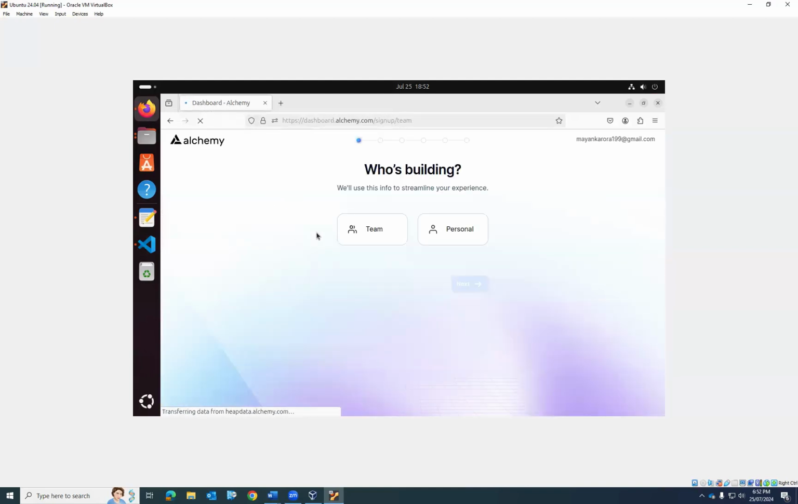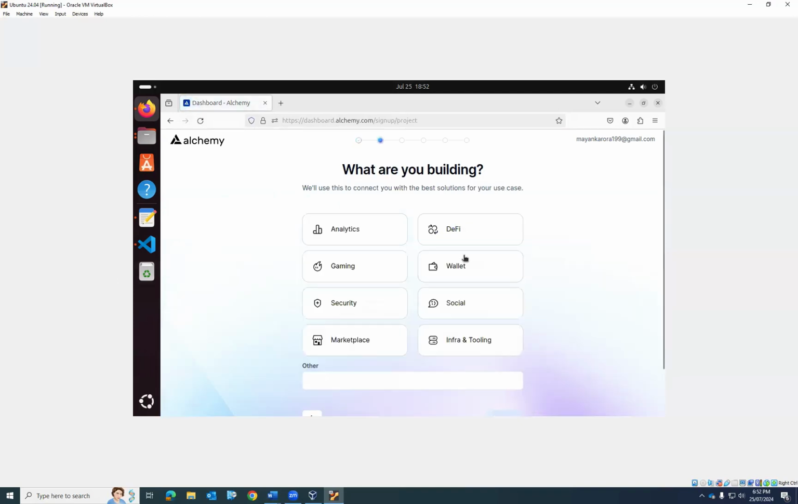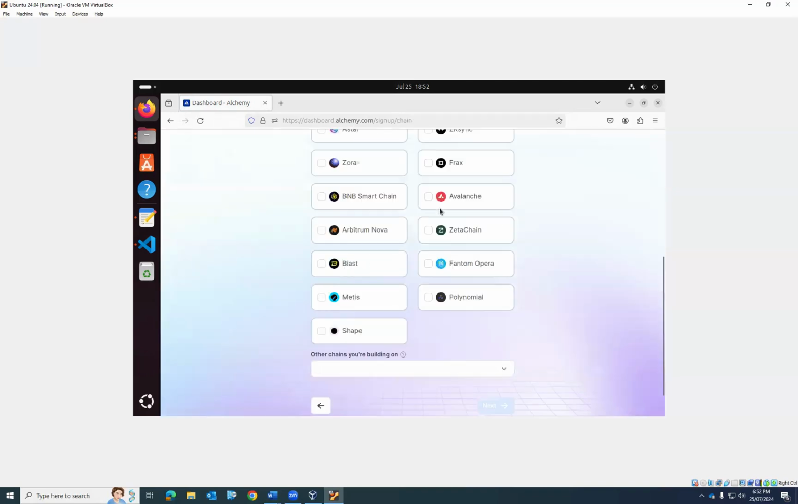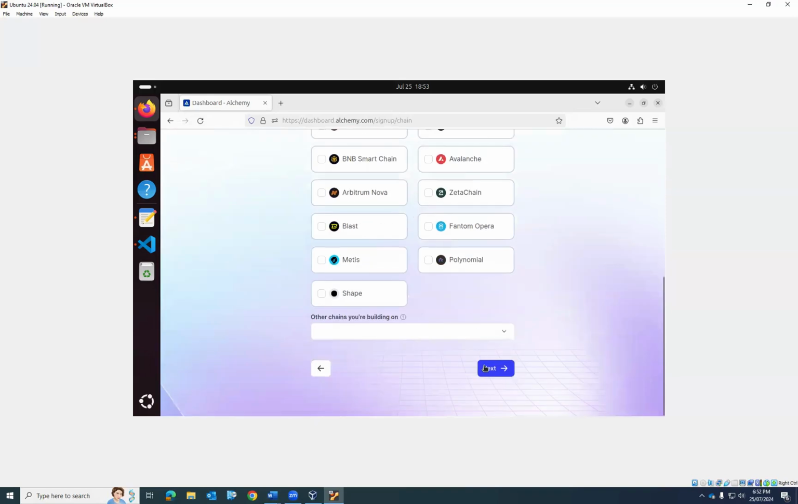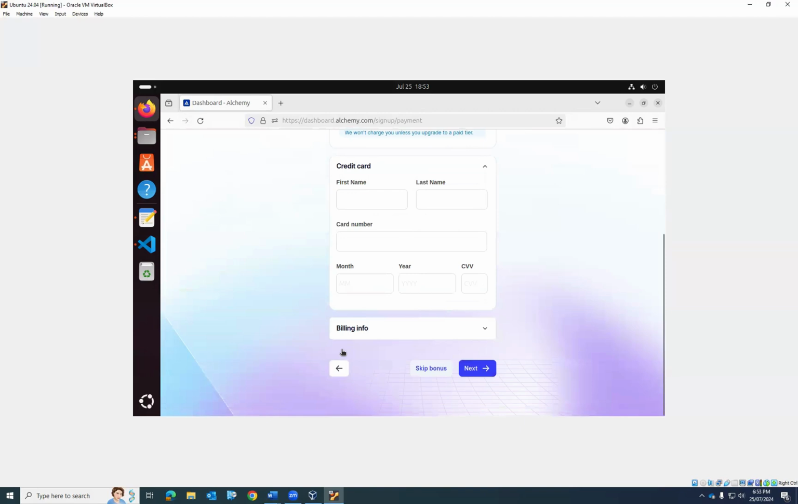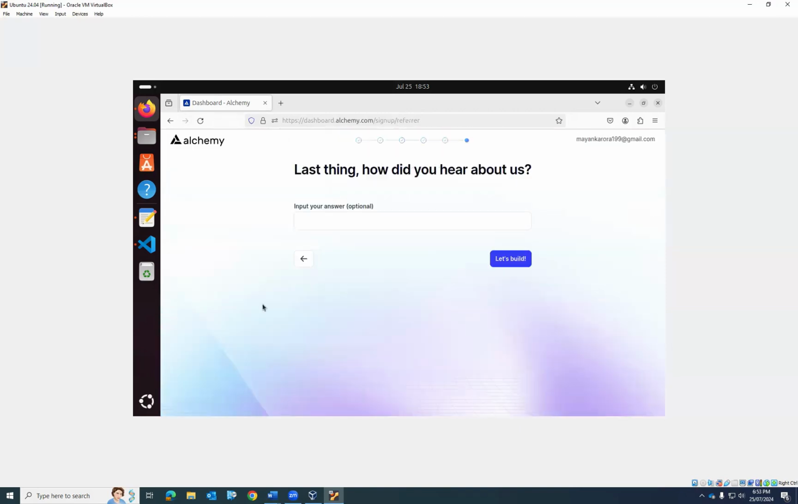Now I have the Alchemy dashboard. Just use anything. I'll use my first project. Use anything just for analysis, or you can use Ethereum for that because you're using Ethereum. Click next. Use the free plan. Now you already have a plan. No need to buy anything. Just skip the bonus.